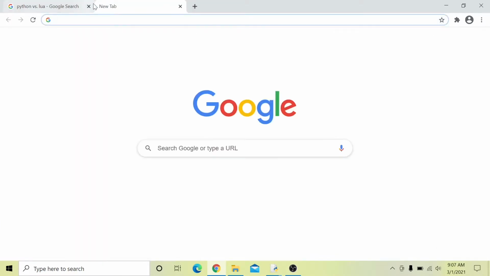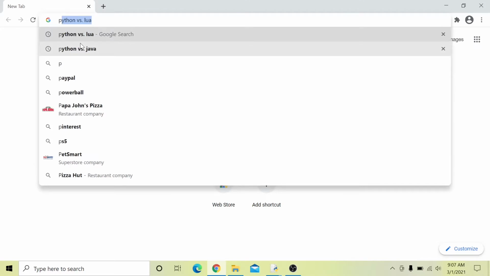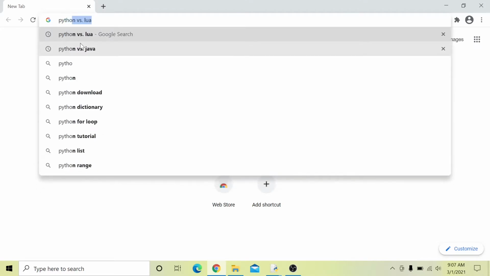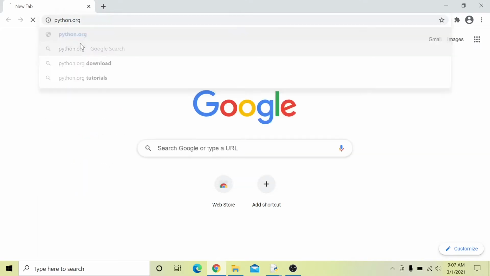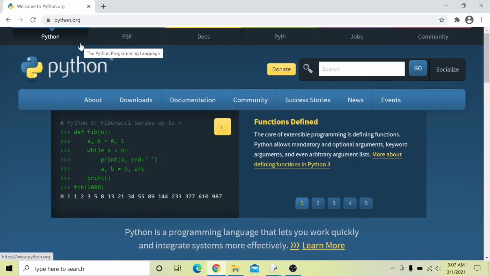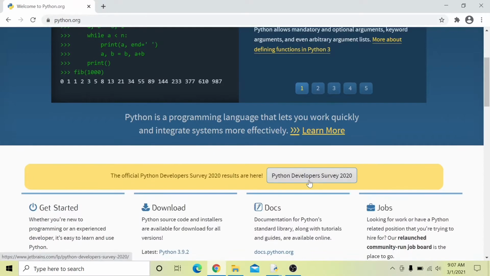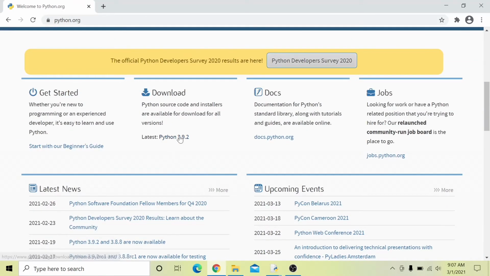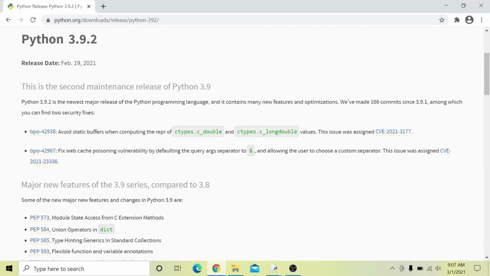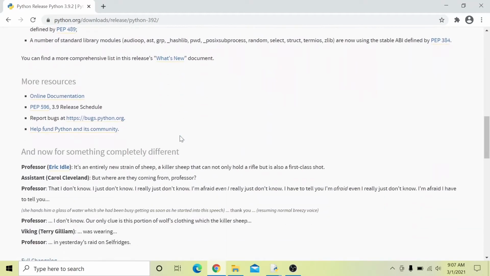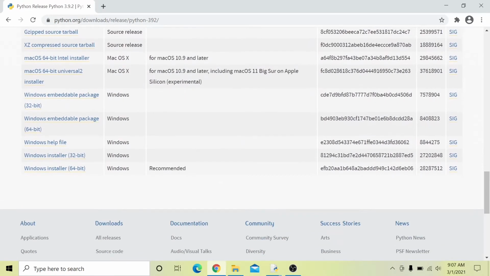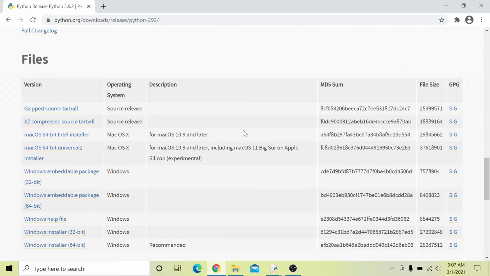So now let's get straight into the point. Downloading Python. So you want to go to the website, link in the description, or you could just type in the link by yourself. It's not a long link. You just do python.org. And then we can scroll down, hit latest, then go down to files.